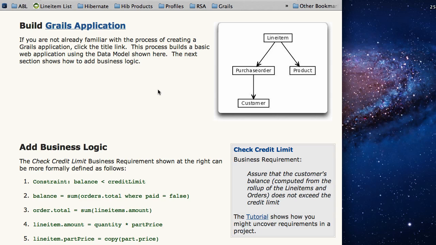It's the world's most familiar application. We have customers. Customers have a set of orders. Each order consists of line items, that's things you buy, and products are the things that are in the order. So what we're going to do is make sure that the objective, the business requirement, is to make sure that the balance, which is the roll-up of the line items to the order, doesn't exceed the customer's credit limit.